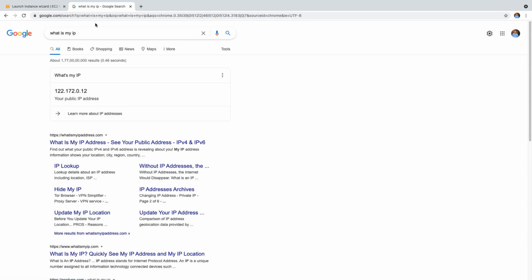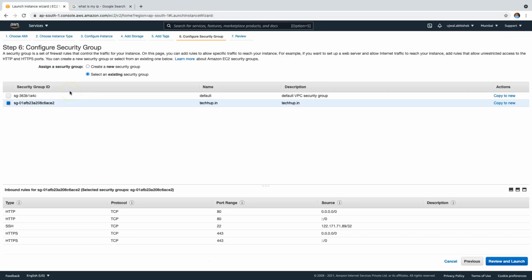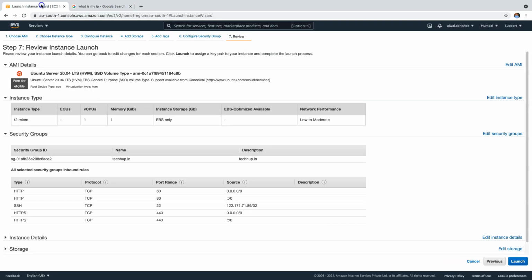So it is 0.12, which is not matching the IP that is currently defined in my inbound rule, as you can see here. So this IP is not matching, so we'll change it later. But what we'll do is proceed and launch our instance first, and later go back to the security group to edit this particular rule and update it to the IP that is currently with my ISP.